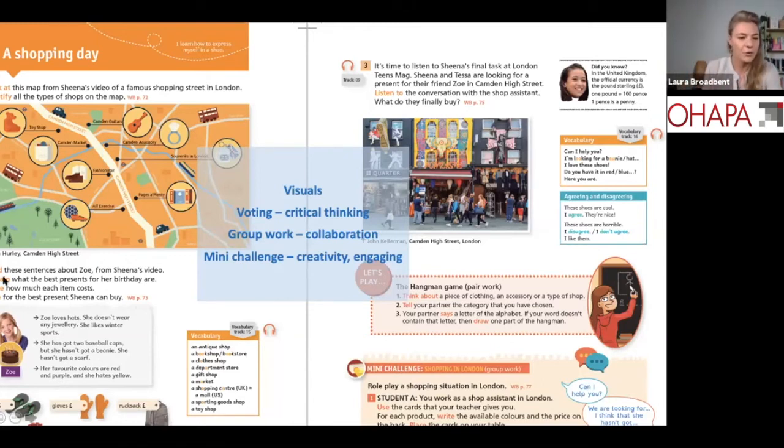And we've got a voting here in activity 2, vote for the best present Sheena can buy. So by voting, you're instilling critical thinking skills for your students. Why, for example, is the t-shirt better than the scarf? And explaining why. Even this action of explaining why is a really key skill for your students to learn, to justify their reasons in future, whether it be life, family, or social life. These are really key skills to think and justify carefully.